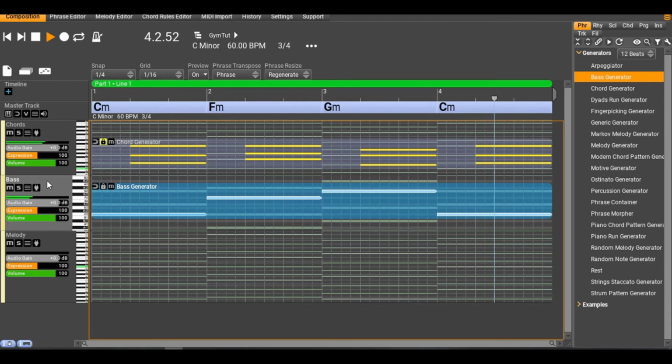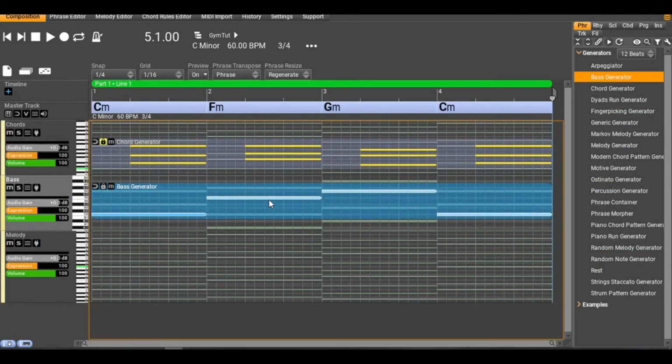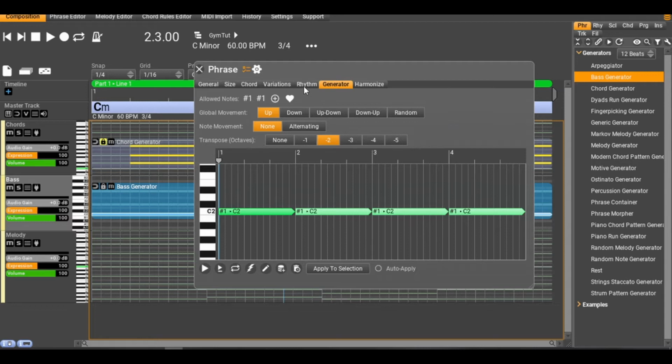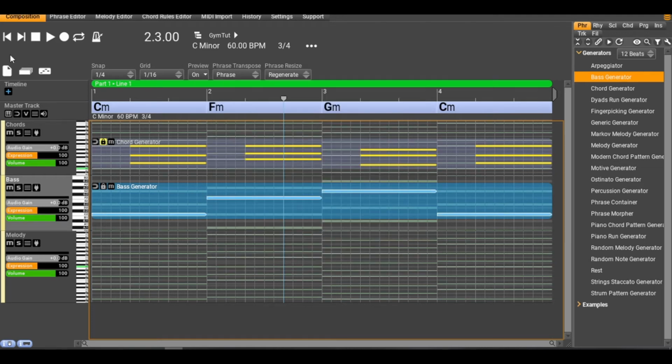What you'll see here, however, when we actually go into this phrase, is that only the first of the notes is on a strong beat. So if we go into the rhythm part of the bass, we can see we can change this, and I've changed every one of those beats to be a strong accent. The reason for that, of course, is that that note is going to last for a whole bar, so it needs to be loud enough to ring out underneath the chord notes.